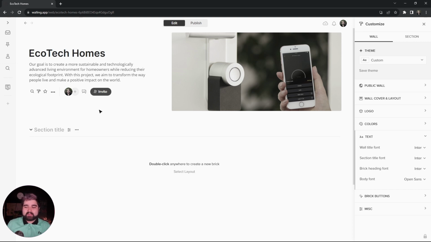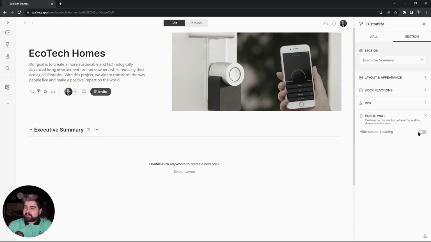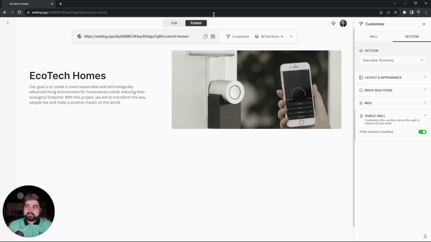Okay, now that we've got that, we can get started on our sections. The first section is going to be the executive summary of the business proposal. I don't exactly find that to be a super necessary section title for the published wall. So I'm going to go into the section customizations here and hide the section heading for this section, so that when we go to the publish option, you can see it is not there.